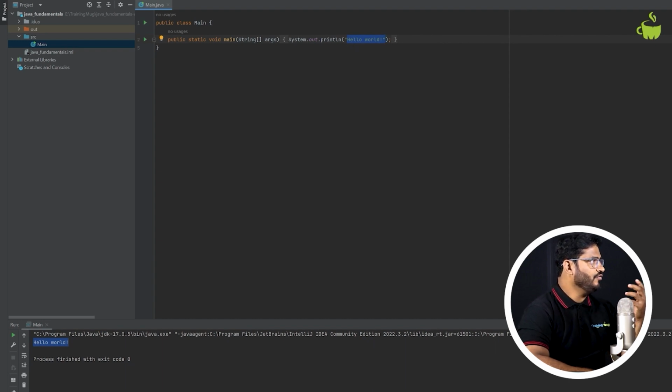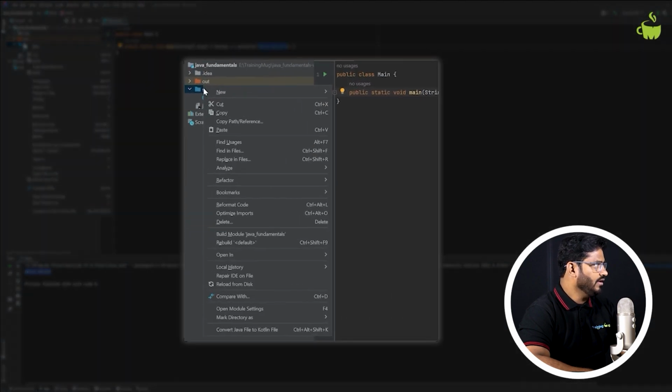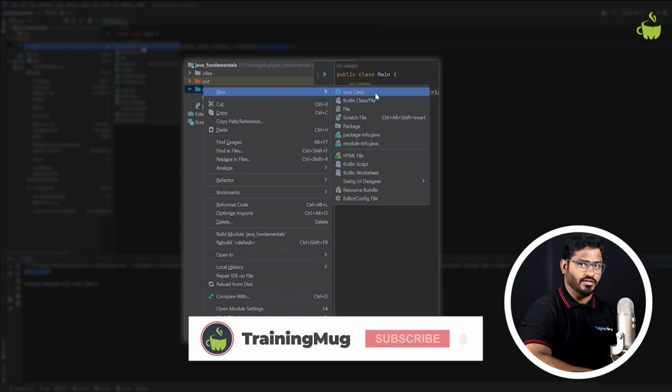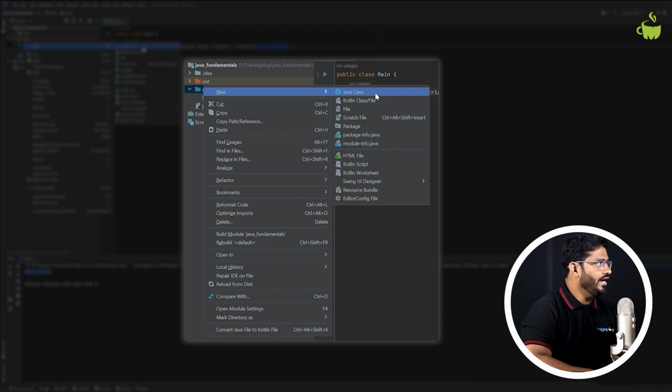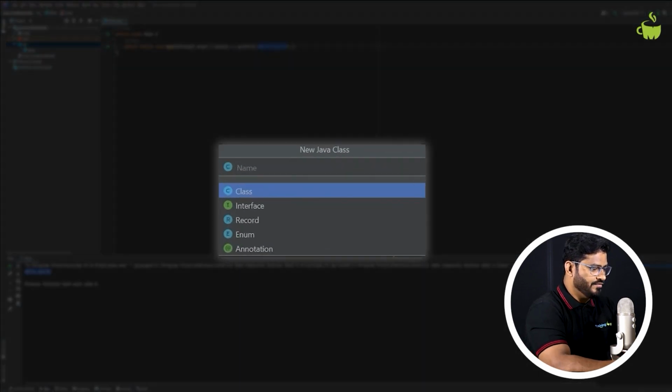Instead of using this default main class, if you want to create your own Hello World program, how do you create it? To do that, you simply right click on src, go to New, and here you can select Java Class. Any program that you write in Java, you have to write inside a Java class. We'll understand what a Java class is in detail in further videos. But to create any program, we have to choose this Java class. Once you click on Java Class, you can enter the name of the Java class. Here I'm just giving it as HelloWorld.